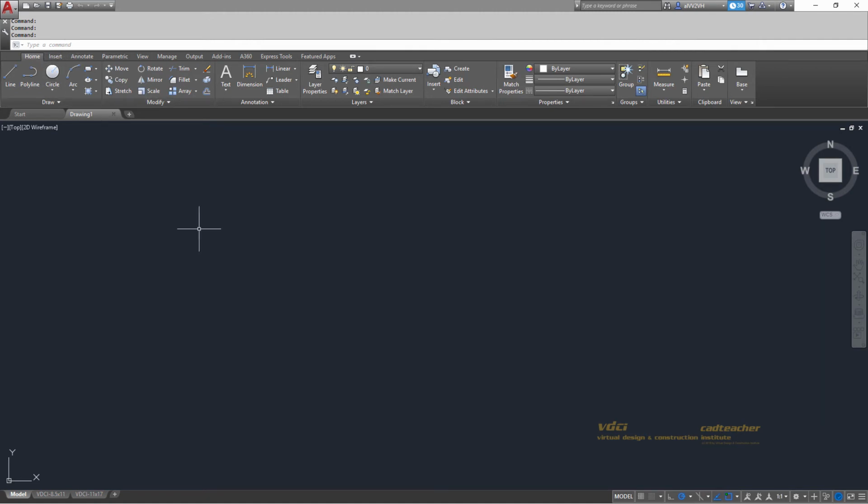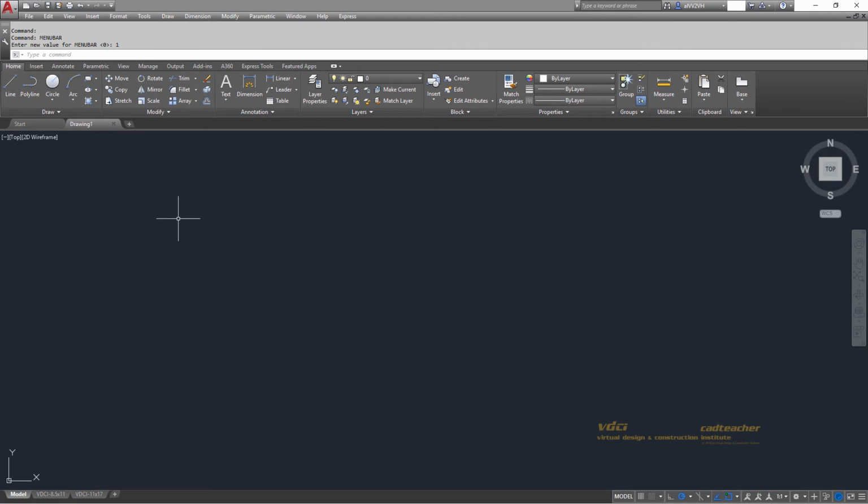I'm going to type the word MENUBAR and hit enter. You can see it says a current value of 0. I'm going to put a value of 1 and then enter. So what it's now done is it's put the pull-down menus up here, and we'll be getting more into what the pull-down menus are as we go along further in the class.